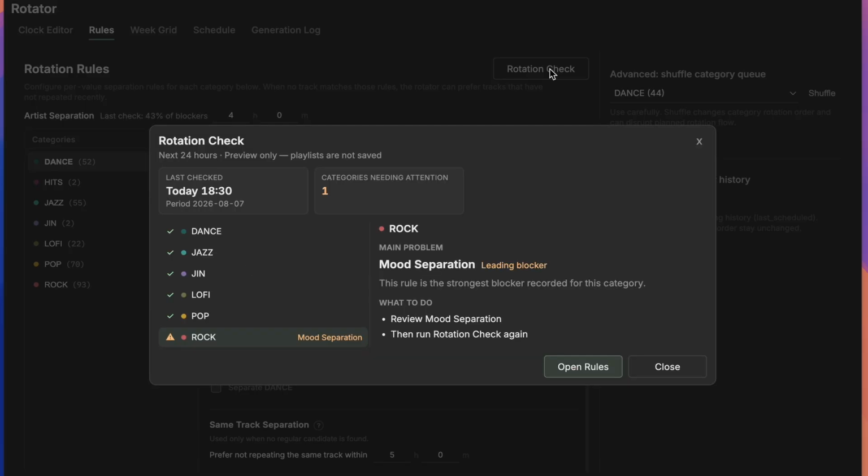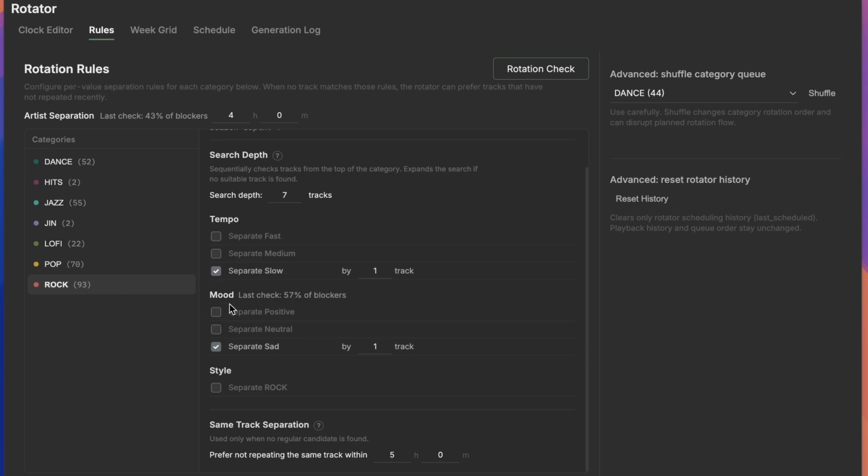Once you've finished your initial configuration, run rotation check. The program performs a virtual 24-hour schedule generation without creating playlists or modifying the database, then analyzes the results. If a global issue is detected, such as artist separation, fix that first. Since this rule affects all categories, there's no point in adjusting individual categories until the global rule has been resolved. After making the change, run rotation check again.